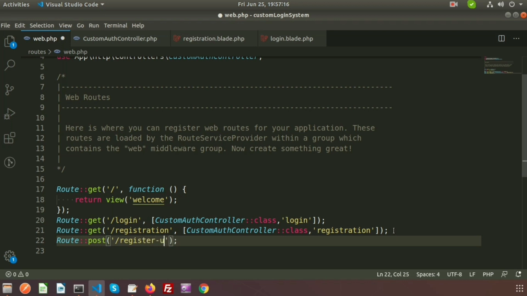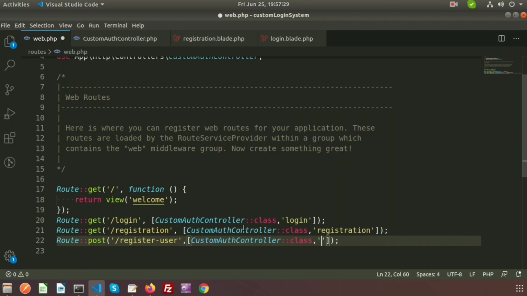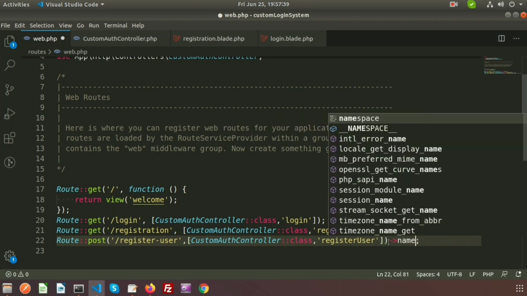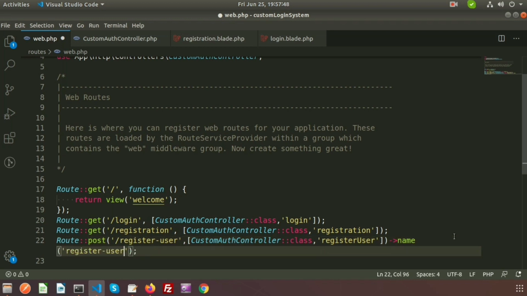Okay, and the controller name is the same, that is the CustomAuthController, and use ::class and the name of the function. So I want to create a function named registerUser. Okay, and I want to give the name also. So in this way we can provide the name of any route links. So here write register-user. Okay, so this is the name actually, and this is the function.